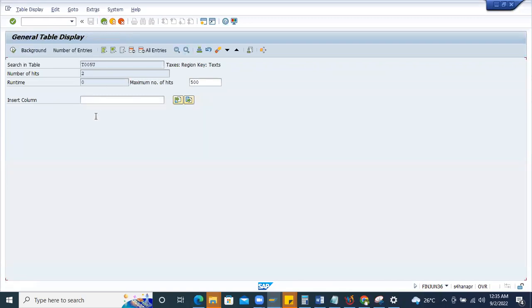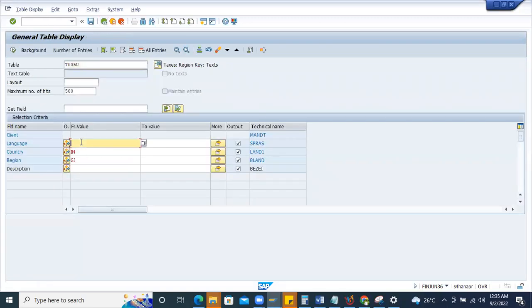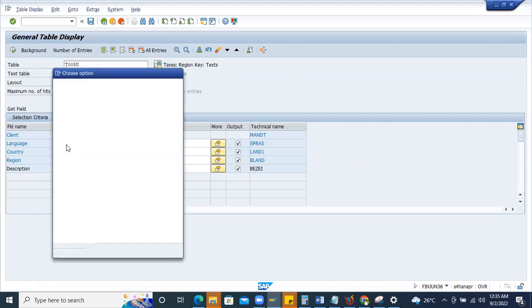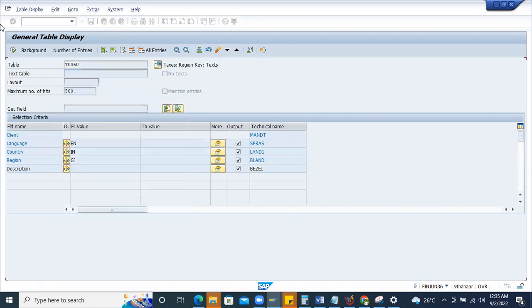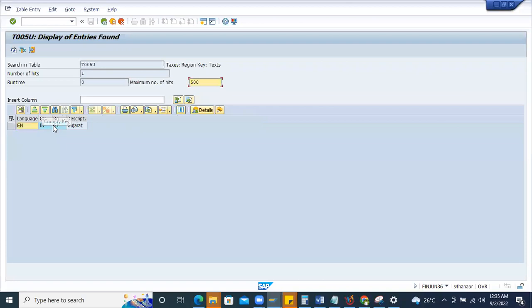Otherwise, if you don't give English, here I should give equal to EN, any other language that is there will also come. But here there is no language, so you have to give language equal to EN in the logic you write. Then you can see the English description, or if there is another language, that will also be copied into the form.